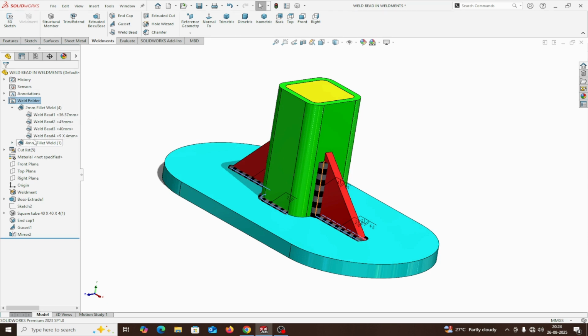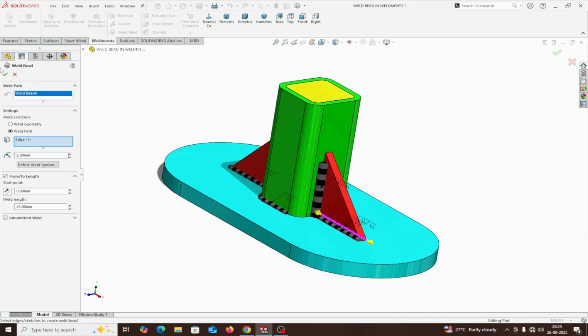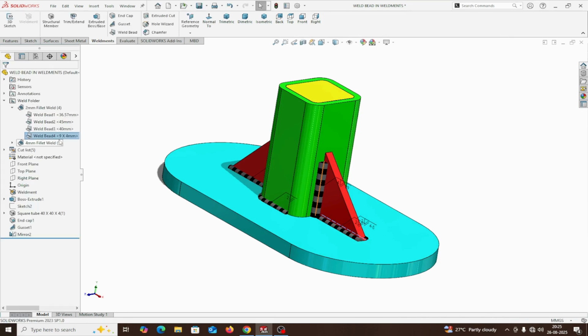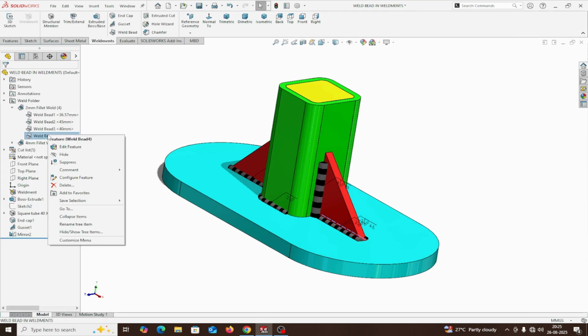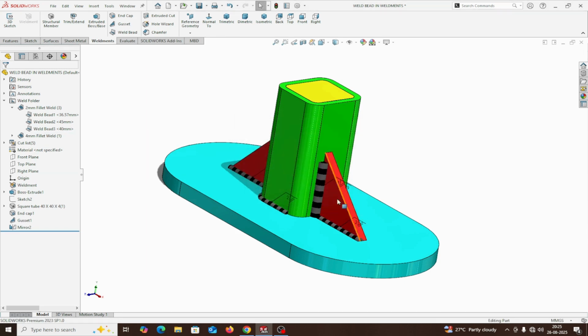If you want to edit any weld, suppose these are the two welds we have created. Suppose there are 4 paths in this one. Right click, edit feature, we can edit it. Or we can even delete it. Suppose I want to delete it, I can delete it from here. This will be deleted.